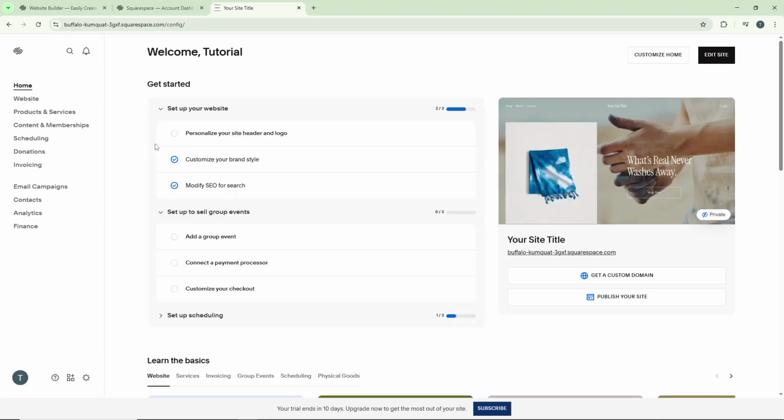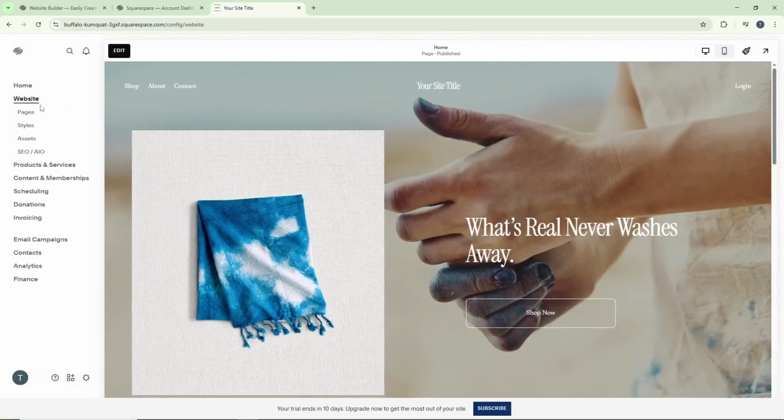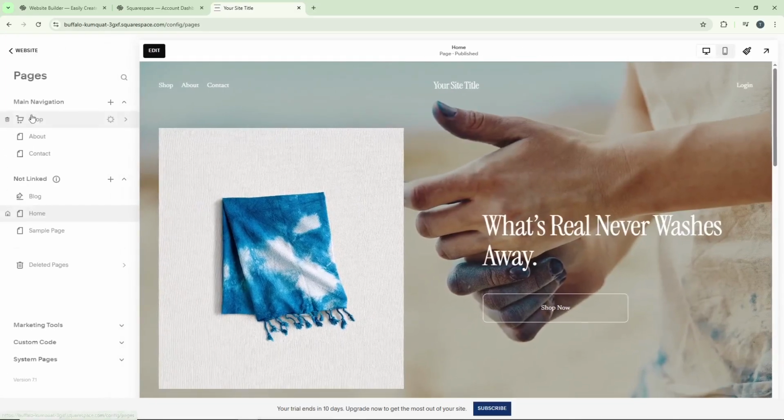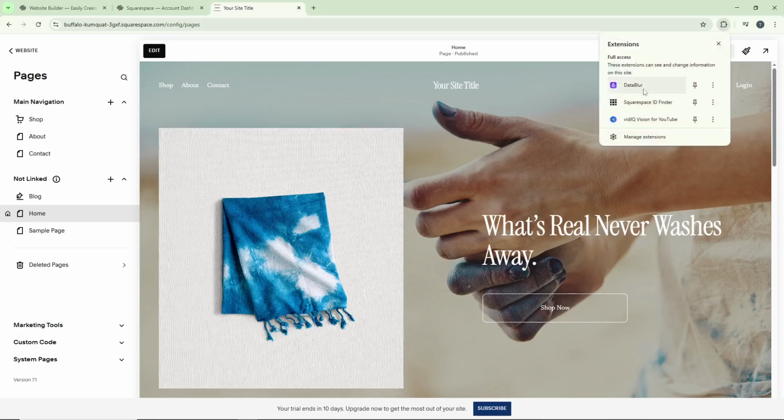Now, on the left side menu, click on Website, and directly under it, you'll see an option called Pages. Click on that. This is where you manage all the pages and structure of your site. For this tutorial, I'm using a Chrome extension called Squarespace ID Finder, which makes the process much easier. This extension allows me to see the unique ID of any specific element or block on my website, which is essential for targeting elements with custom CSS.